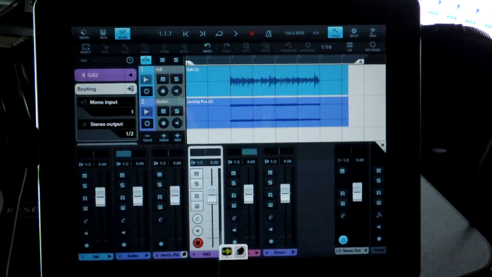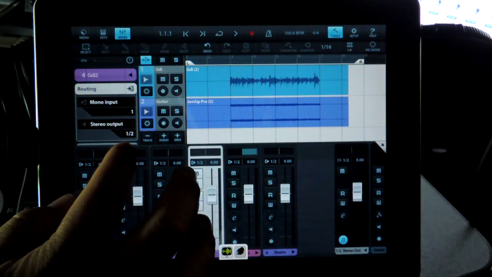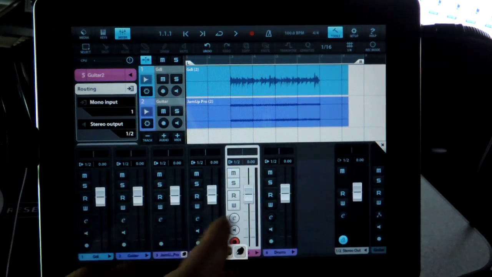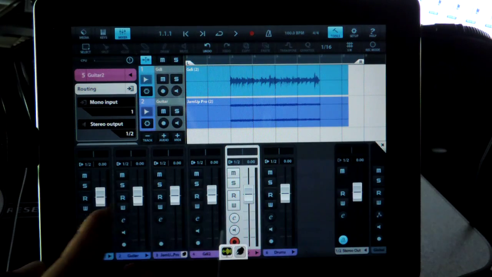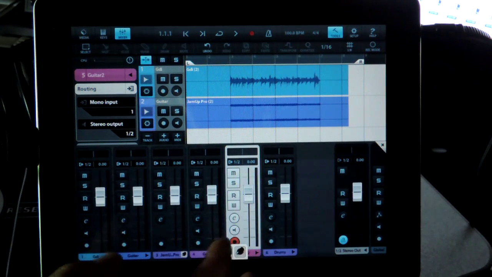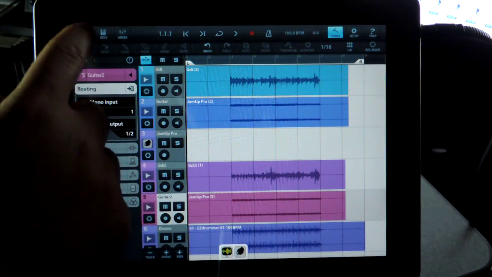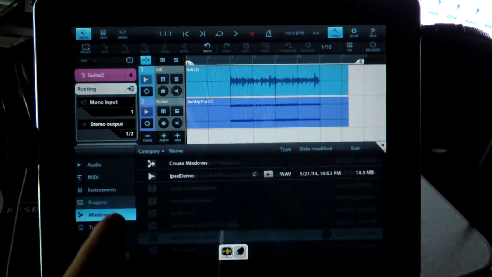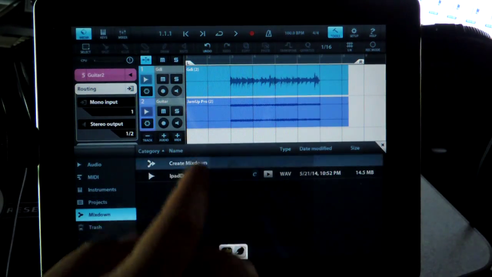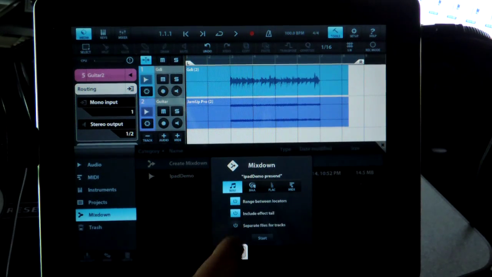The other thing that's good to do is to make these all mono and make sure all of your faders are at unity, so that everything comes out at the highest level without clipping, okay? And then we do a mixdown from here. So we go to mixdown, create mixdown, except this time we want to hit this button, which separates files for tracks.